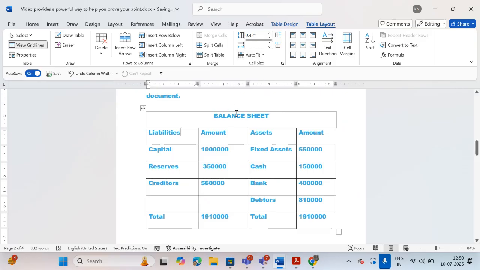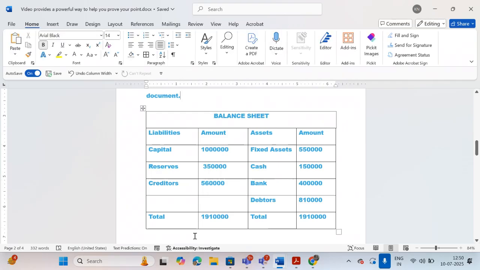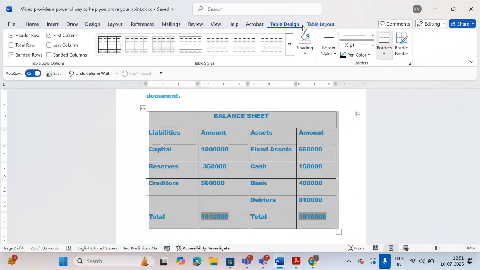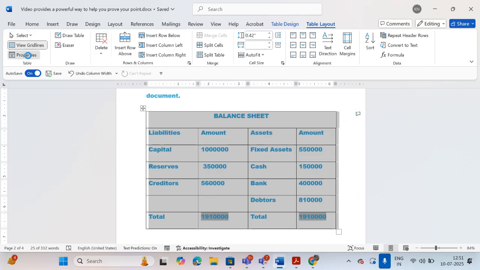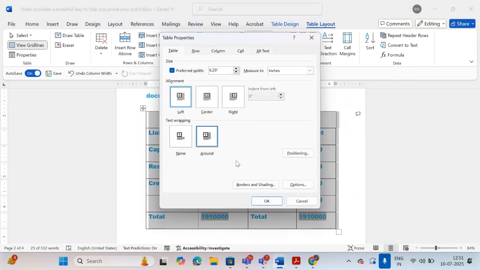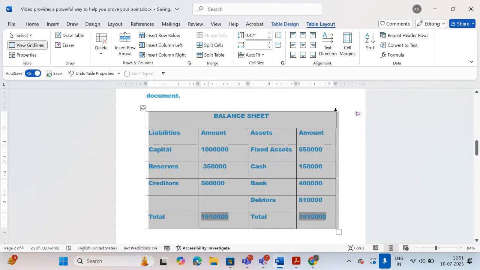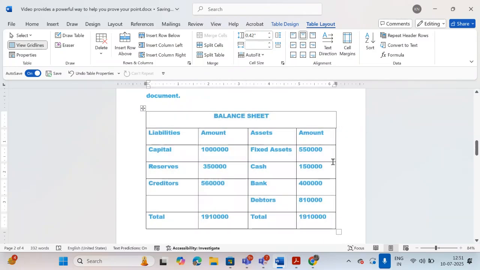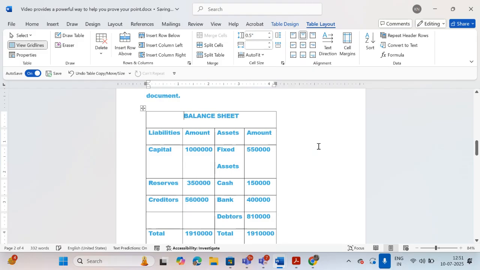Now the next option is, suppose you want to write something beside the balance sheet. By default, you can write the paragraph in the upper and bottom part. But if you want it beside the balance sheet, you should make changes in the table property. In the table property, there is an option of Around property. Just reduce the size of your table, and you can write something here.